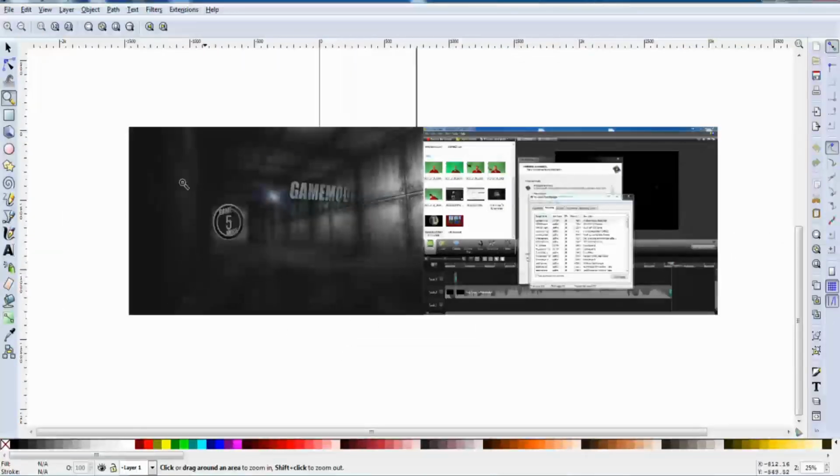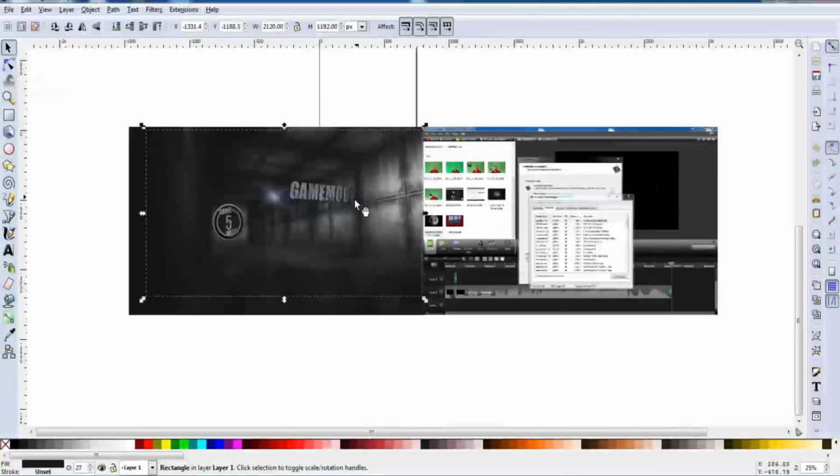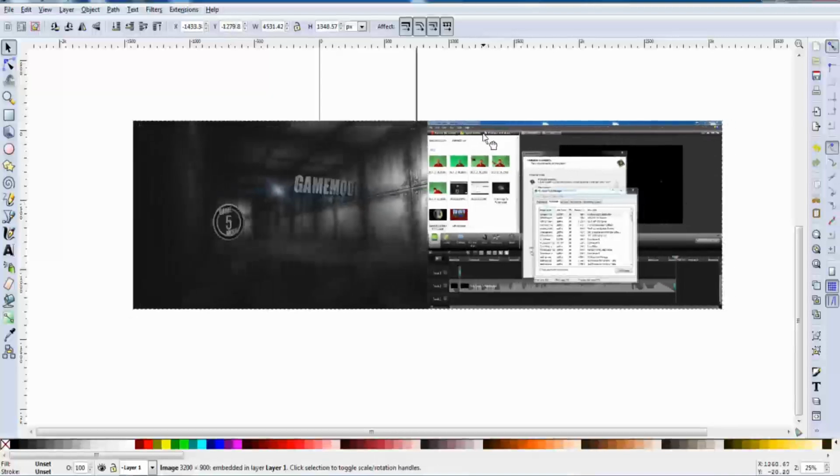Now, as we zoom out, you can actually see that I've been working on some assets with the GameMode 5 logo and some other assets from an animation test that we've done previously. Now, as you can see, I've cropped it. I've placed in the GameMode 5 logo here and taken it from a screenshot off of my desktop.